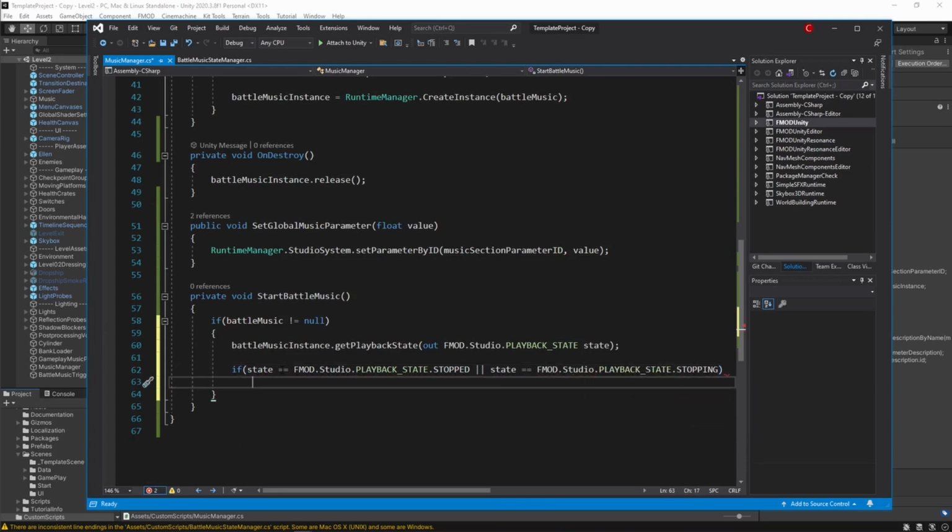If so, we haven't yet started the music, so we should do so. Now, all we need to do is confirm that our parameter value was a 1, or in other words, that we're entering our music trigger, and if so, we call this new private function to start our music.